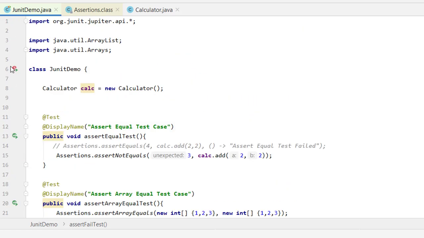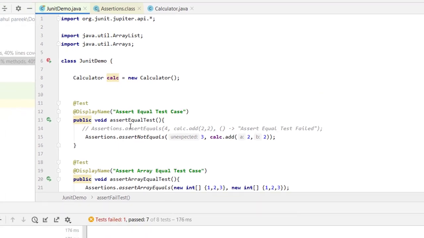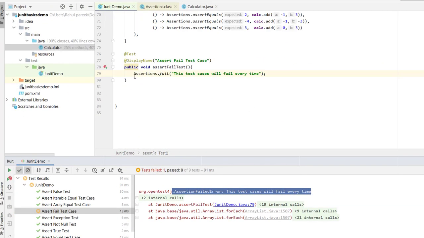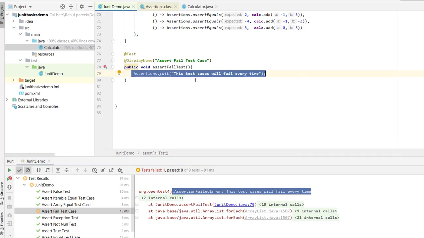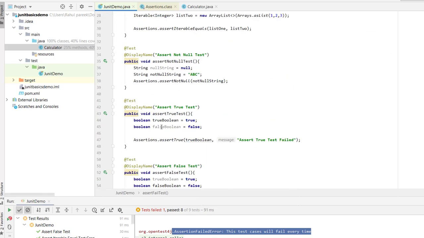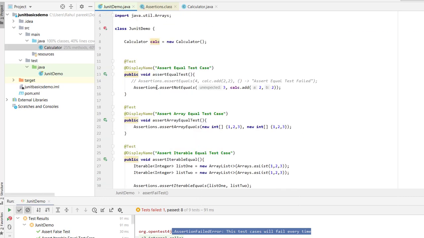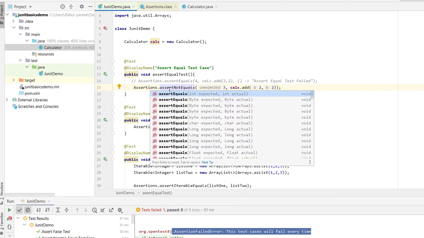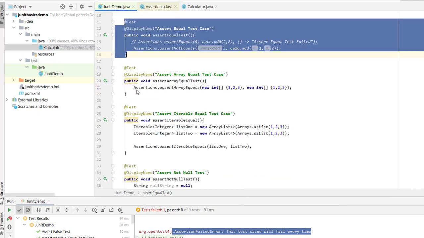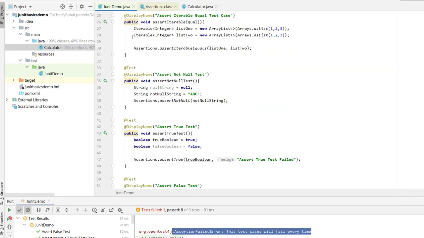Let us run this class again and see. The assert fail test got failed because we have simply written that there is no good reason for it to pass, so it failed, and it is saying that this test case fails every time. So these are the basic assertion methods we have, and as I've told, you can explore more by going through all the methods in here and see how they work. These are the basic methods which we use in our daily life as a developer.